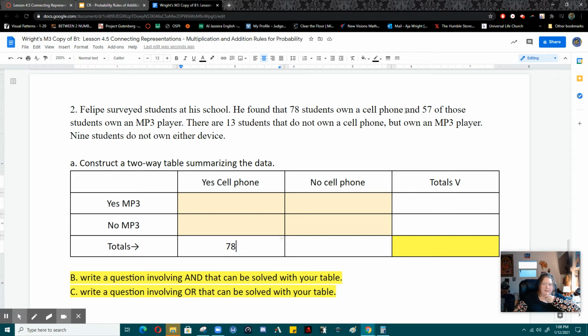Okay, and then the rest of the sentence says, and 57 of those students own an MP3 player. So 57 of those cell phone people also have an MP3. So we're going to put 57 here. And then this is like a little game where we're trying to fill in the puzzle, right? Well, I can already see I would be able to fill this one in right here because I just have to do 78 minus 57, and that's going to tell me the number of cell phone owners that do not have an MP3 player, and that's 21 of them.